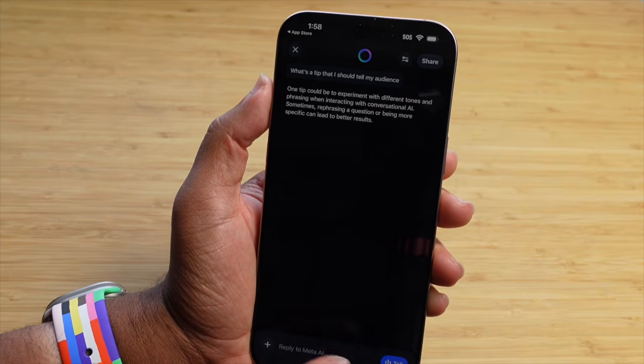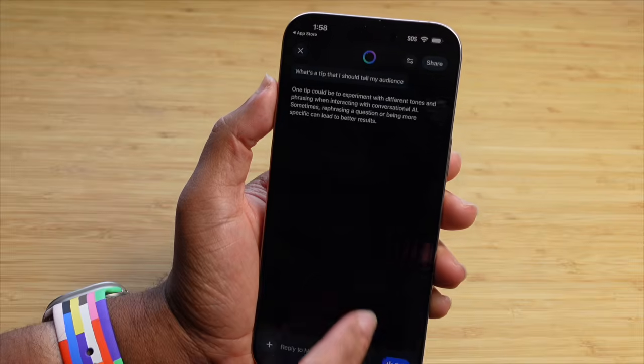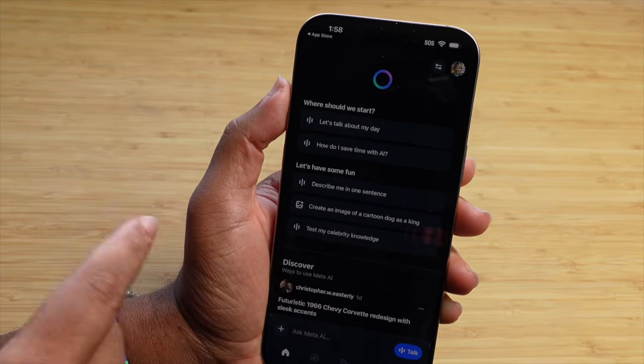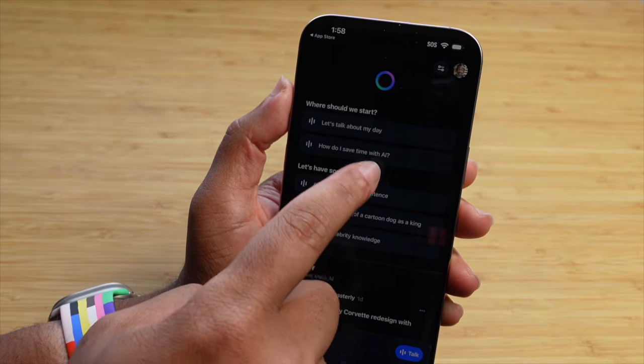Super cool. So we can go ahead here and we can hit the X button. So there's various prompts here. Let's talk about my day. Let's see, how do I save time with AI? Let's try that one out.